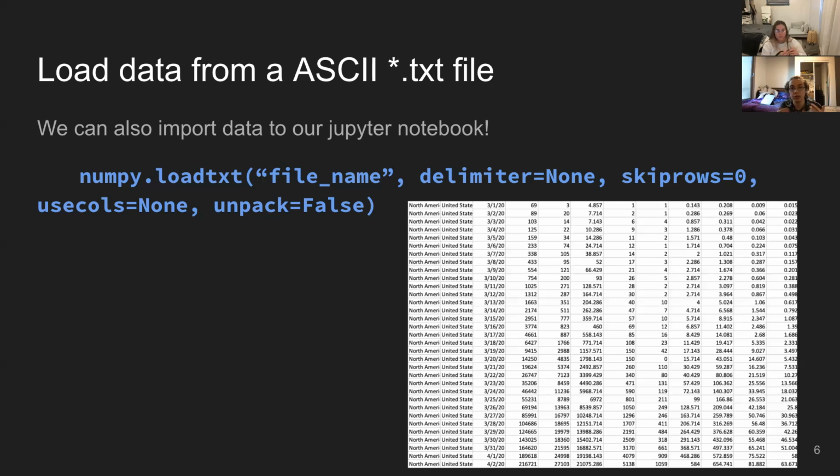Well, first you need to load that file in. And how do you do that? You use something called numpy.loadtxt. There's other ways of doing this, and we'll talk about that a little bit more later. But I think the best way to start to learn how to do it is with NumPy.